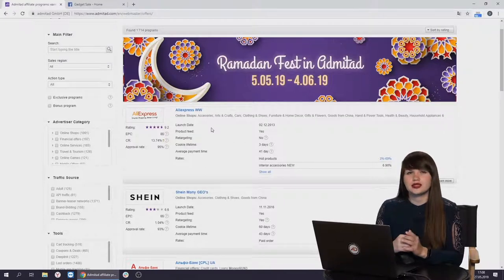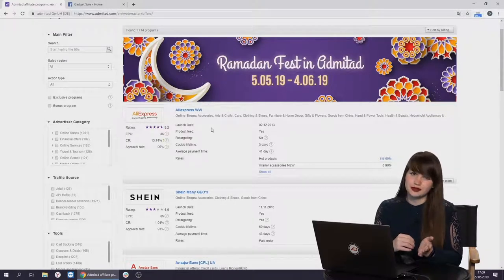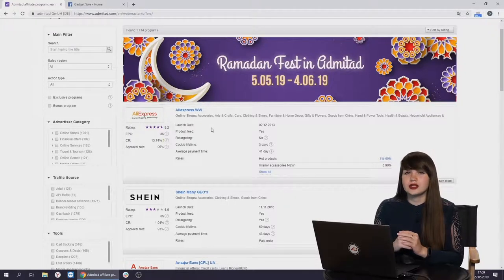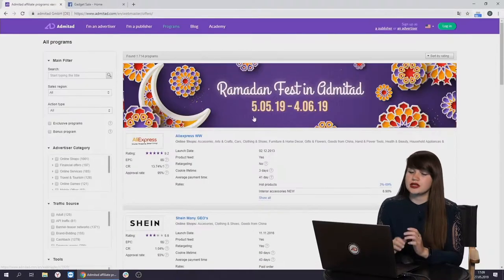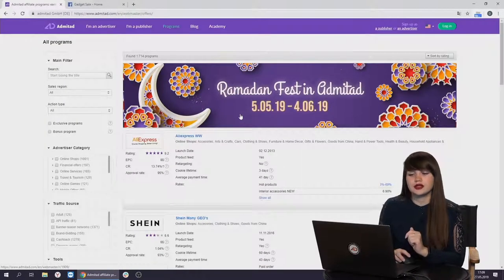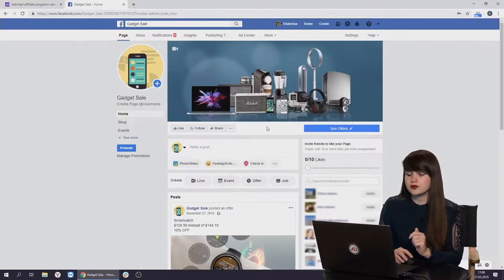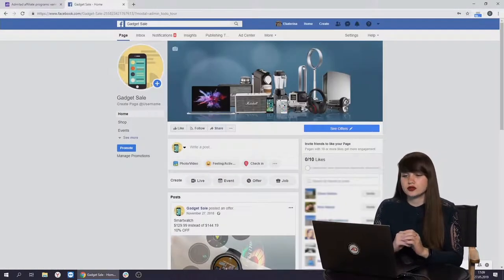And if your subscribers like these products and they want to buy it, they buy it through your affiliate link and you receive the reward. The reward is usually some fixed amount or a percentage of the order amount. Okay, so let's check how it works. First of all, we need to choose the ad space where we will promote the product. In our case, we have chosen our Facebook page as an ad space.